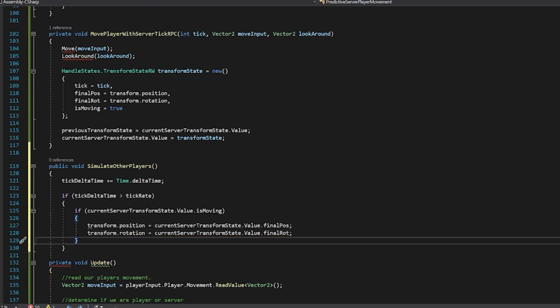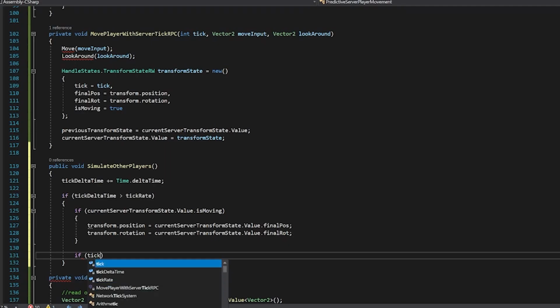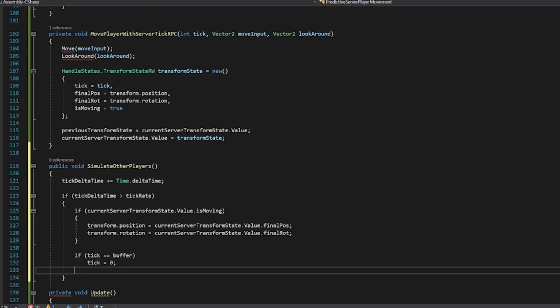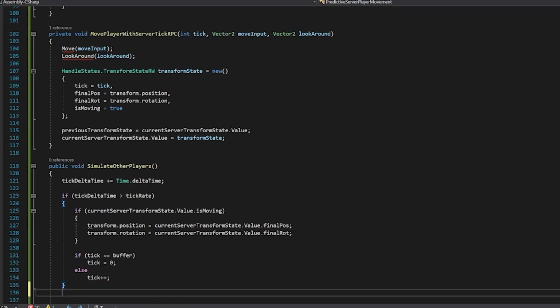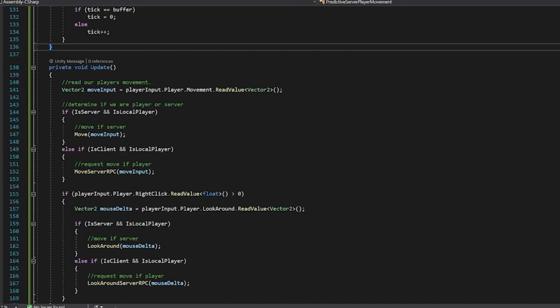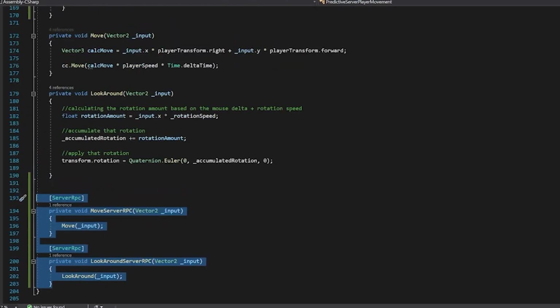And now that that's done, we just need to reduce the tick delta time by the tick rate and increment our tick again. So we'll say if tick equals buffer, tick equals 0, else tick plus plus. And I'm just going to close that bracket off. And now that we've got that, we can finally start touching our update method. For starters, I'll remove our 2 old server RPCs because we've got one server RPC that does both of this now.